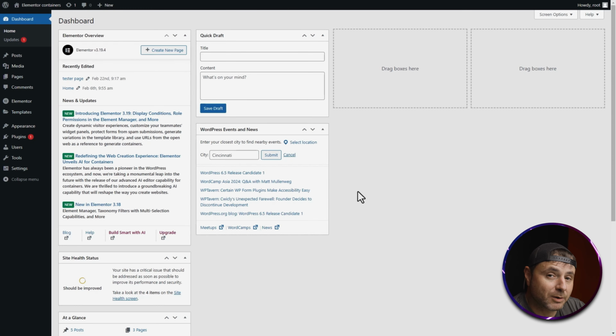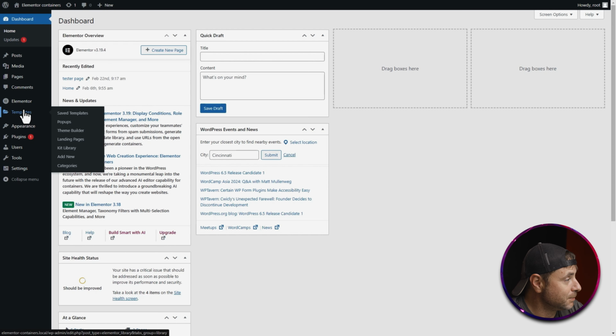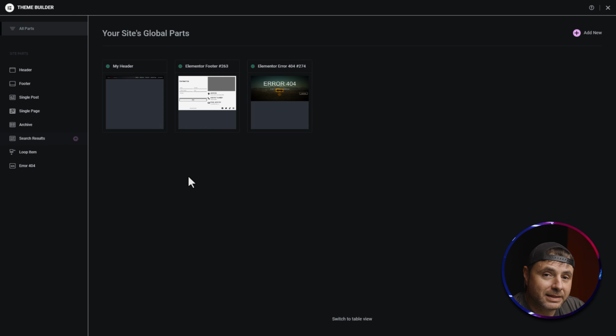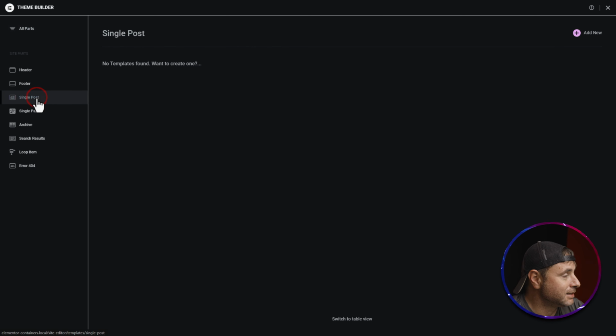Okay, so here in the back end of our WordPress website, we're going to be going into templates and we're going to go into the theme builder. Here in the theme builder, what we're looking for is single post on the left hand side here. If we click on that, you can see that there's no templates here currently. So in order to add a template, on the top right, we're going to click add new.